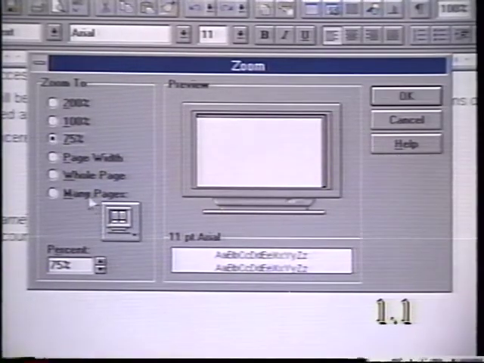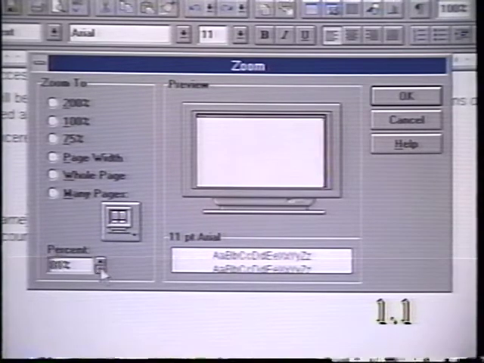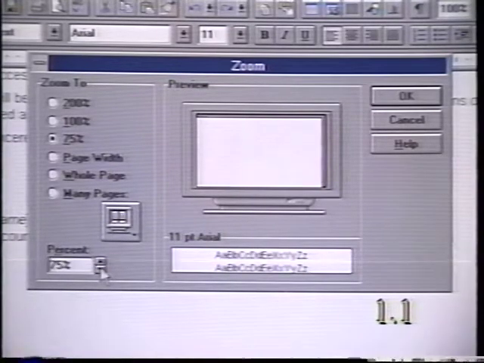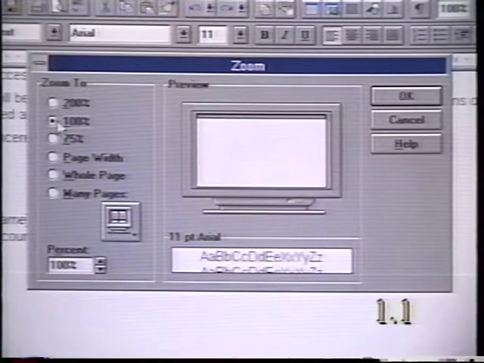In addition, you can customize your zoom by moving down to the percent box in the bottom left-hand corner. And here, by clicking on the spinner box, either increase or decrease the zoom or view of your document. Let's return back to 100% and then choose OK.